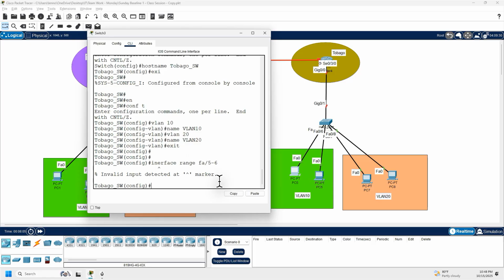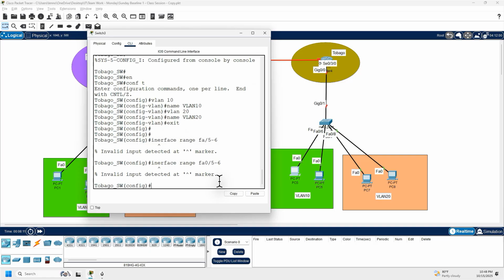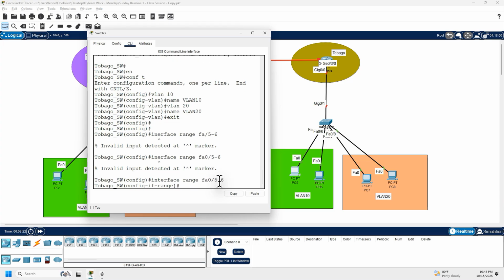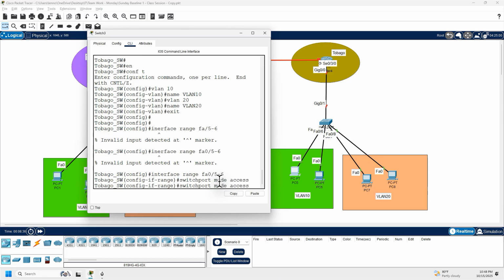All right, so I just made a typo there. It should be FA0, 5 and 6. Oh, and I spelled interface wrong. All right. So INT. There we go. Perfect. All right, interface 5 and 6. Switchport mode access, switchport access. All right, and we'll do VLAN 10 first.